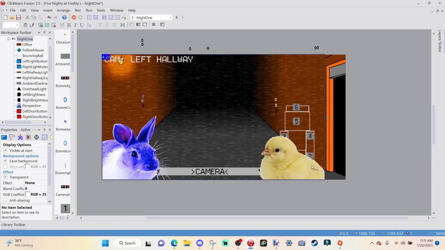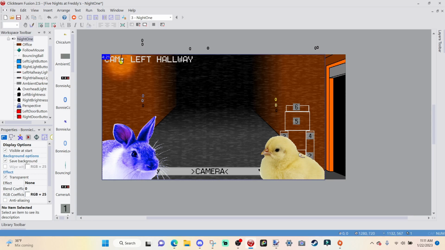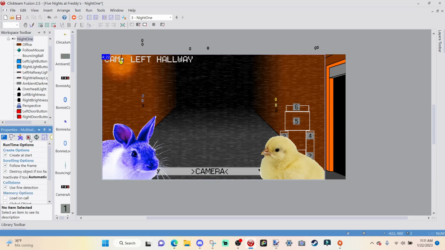And now the next step before we can actually get over to the coding process is we want to select both Bonnie jump scare and Chica jump scare, go over to runtime options, and unselect follow the frame. So no matter where the animatronic jump scares us, it's going to stay right in our face instead of staying in one position. Got it?